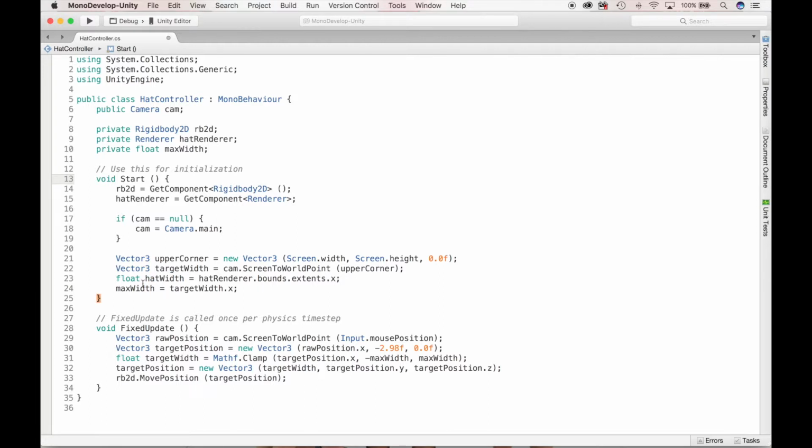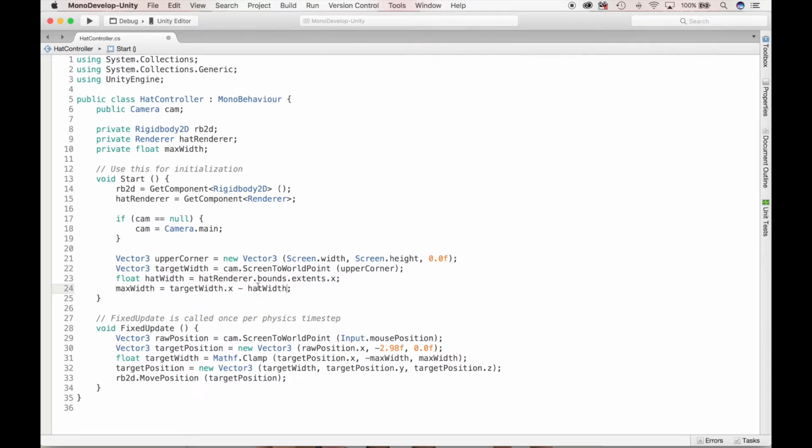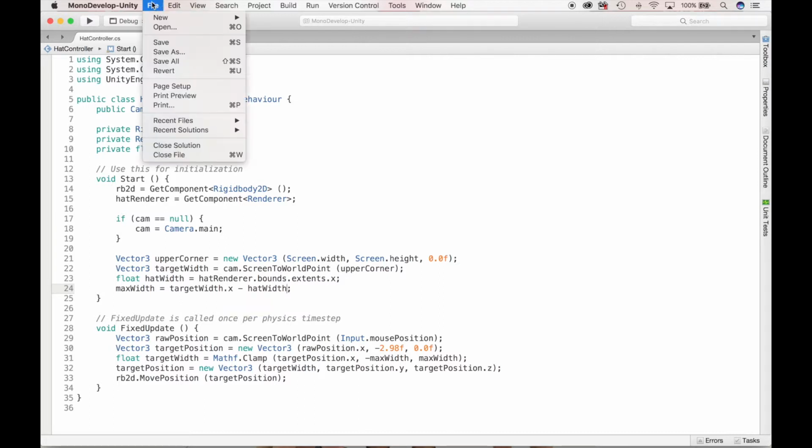Now let's go over here to our max width, and we'll modify this line so that it says target width x minus the hat width. That way we won't just show half of the hat, we are going to show the entire hat within the screen bounds. Okay, let's go ahead and save our work.